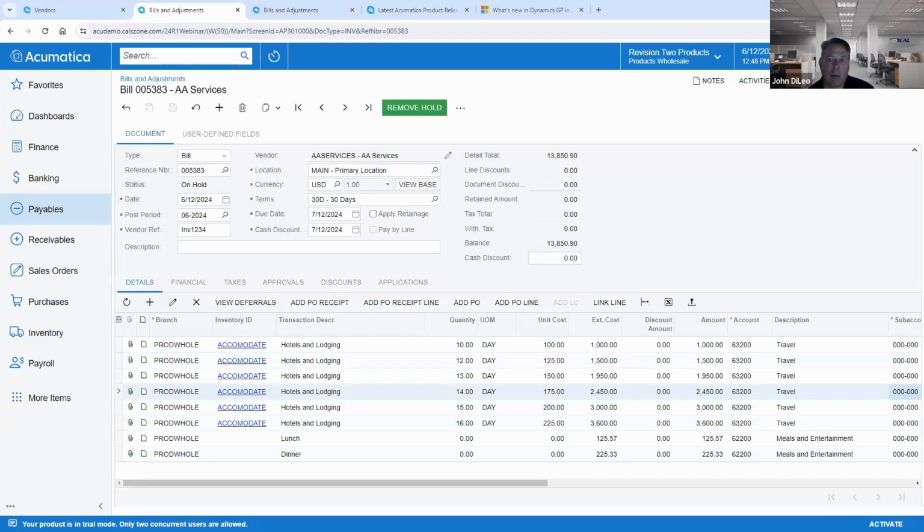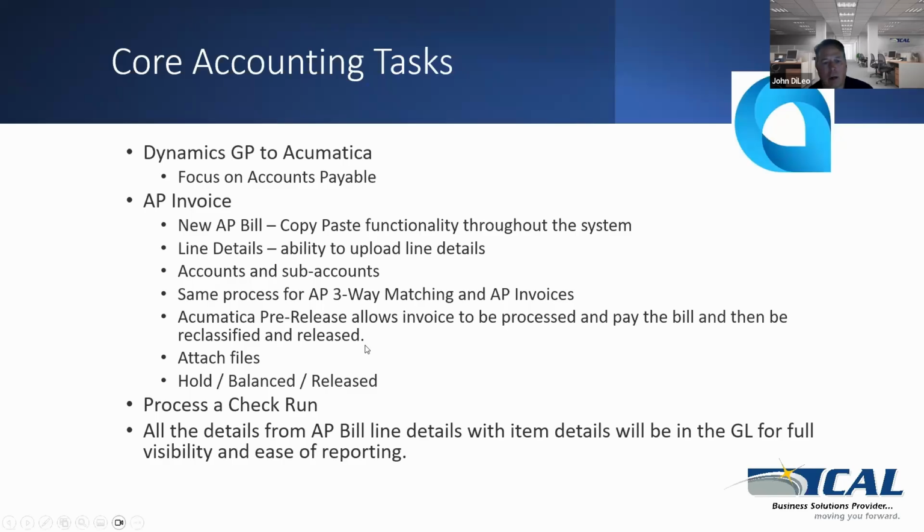Unfortunately, with GP, a lot of people didn't realize there was a receipt out there, and they enter an AP bill. Therefore, we've got that receipt still sitting out there as a liability and have to do something to get rid of it, right? So it's just a different process. Acumatica has something called pre-release on their payables invoice. It allows you to say, I have to pay this today, but I can pre-release it, so it still requires a review. I can pay the bill, but reclass it after. Again, some unique differences. With attached files, they go from hold, to balanced, to released.